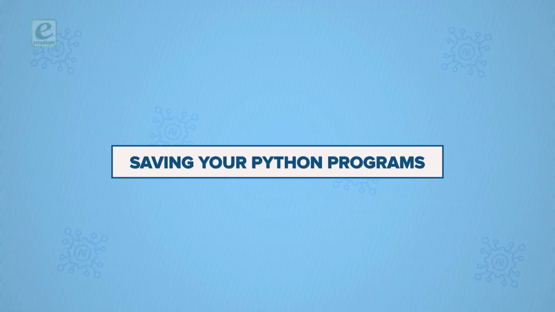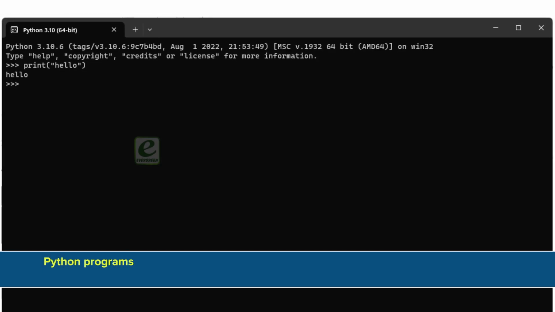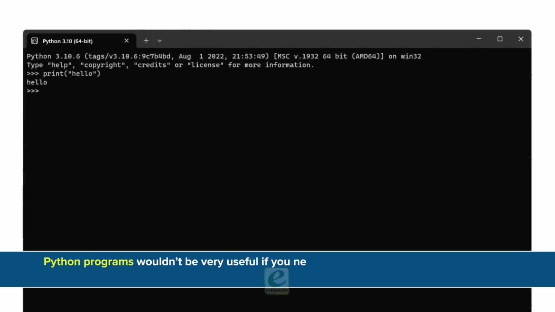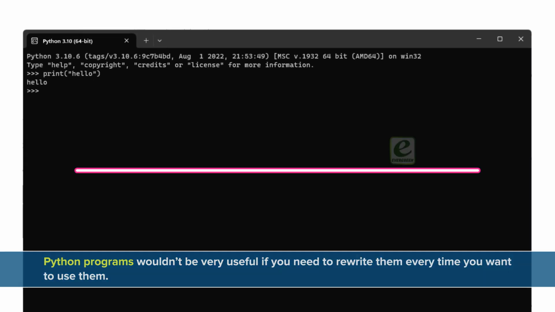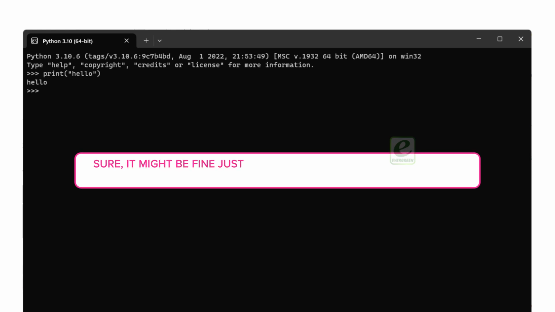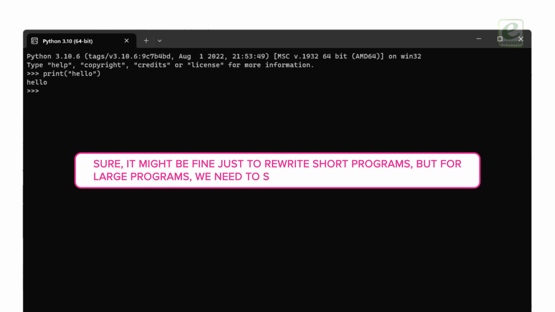Saving your Python programs. Python programs wouldn't be very useful if you need to rewrite them every time you want to use them. Sure, it might be fine just to rewrite short programs, but for large programs, we need to save the file.